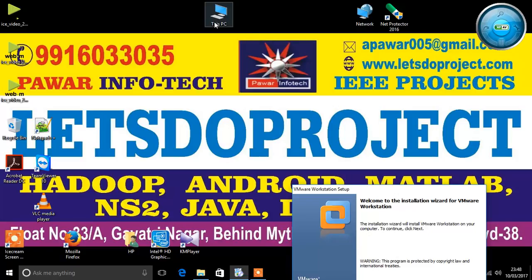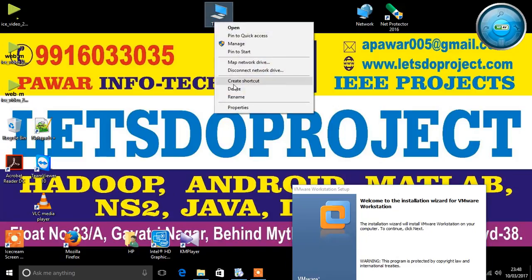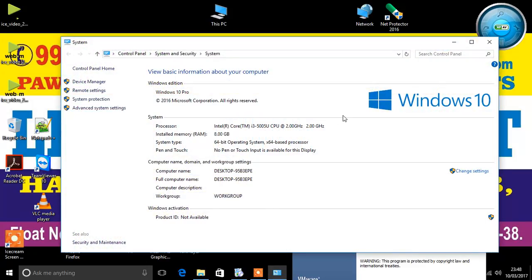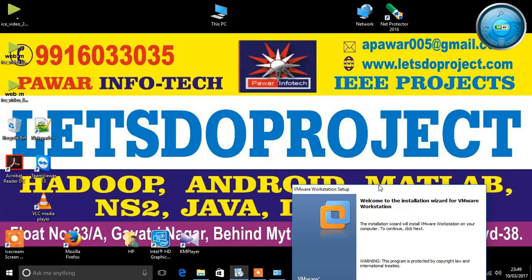First of all, we're going to see what basic software I'm using for the installation. As you can see, I'm using the Windows 10 operating system with 8 GB of RAM and a 64-bit operating system. Minimum 4 GB is required. More than 4 GB is good for running all the software.